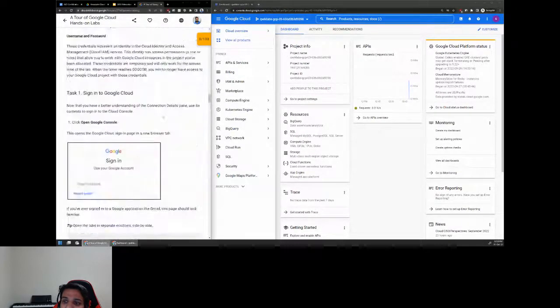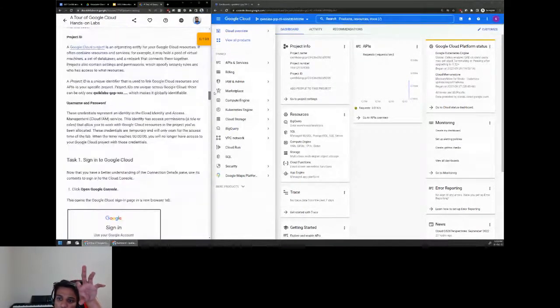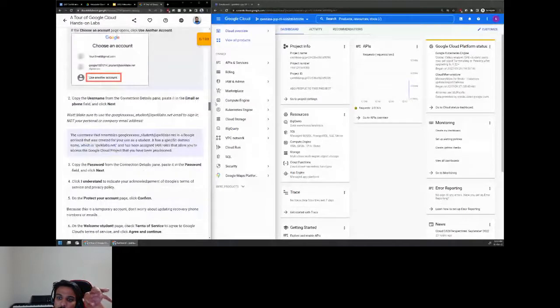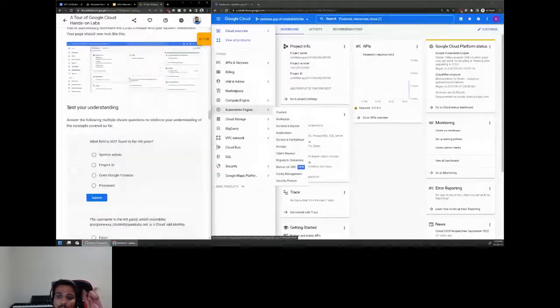On the left side, it's all about just scrolling down. In the same lab page, just keep scrolling down till you hit the second quiz. Or you can even do Control F and search for "test your understanding."